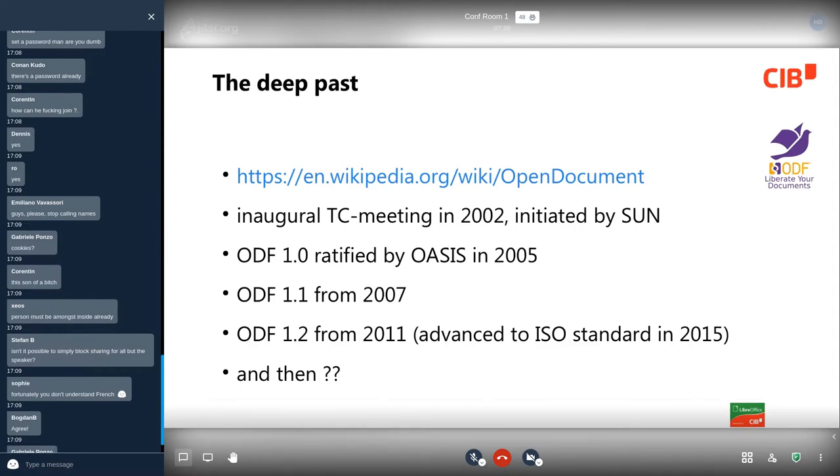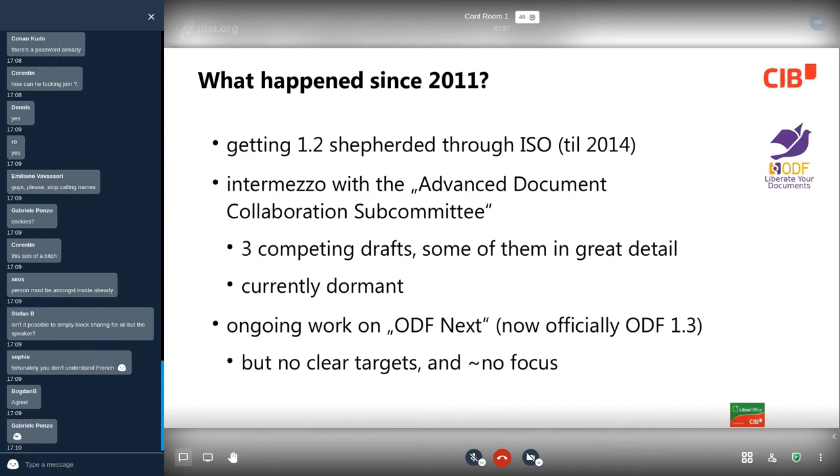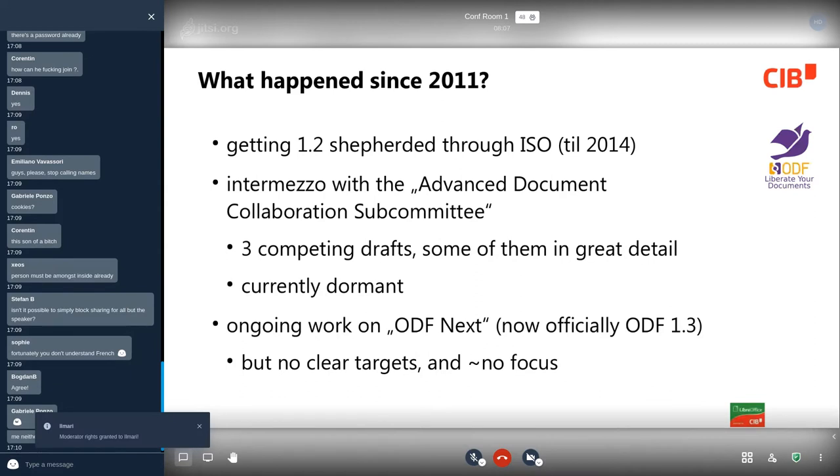So what you see is there was relatively quick progress in the first five years. Then it slowed down, with ODF 1.2 ratified in 2011 and advanced to ISO standard in 2015. And after that, you can guess it correlates with the selling of Sun Microsystems and the fork.